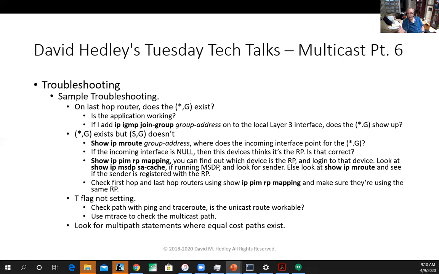Show IP mroute is how it's going to show up in the first place, right? You're going to see where the incoming interface points on the star comma G. That incoming interface, for any source multicast, always points back to the rendezvous point. If it's not pointing towards the rendezvous point, you have a problem. If it says no, and there should be an RP somewhere else, you have a problem. So that first one gives you a lot of information. And like I said, if it says no, it thinks it's the RP.